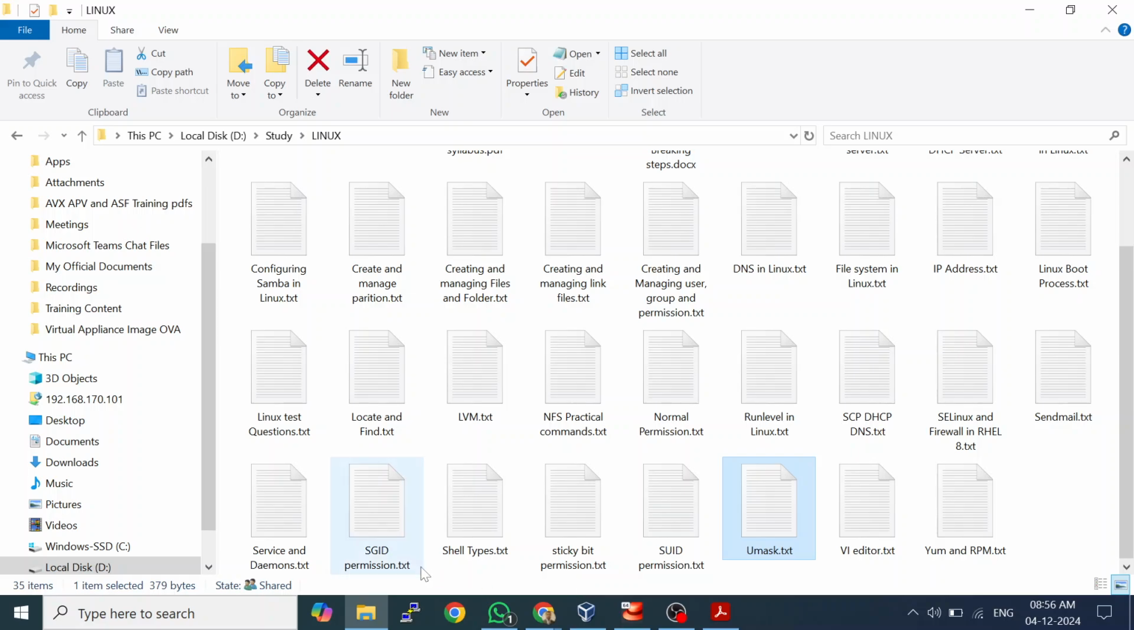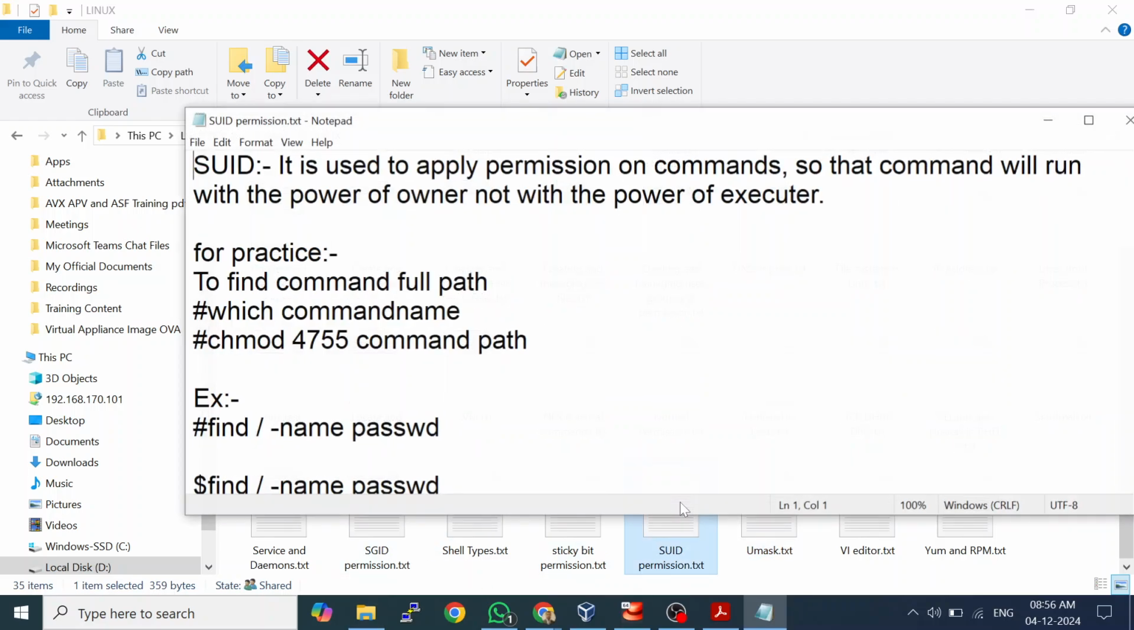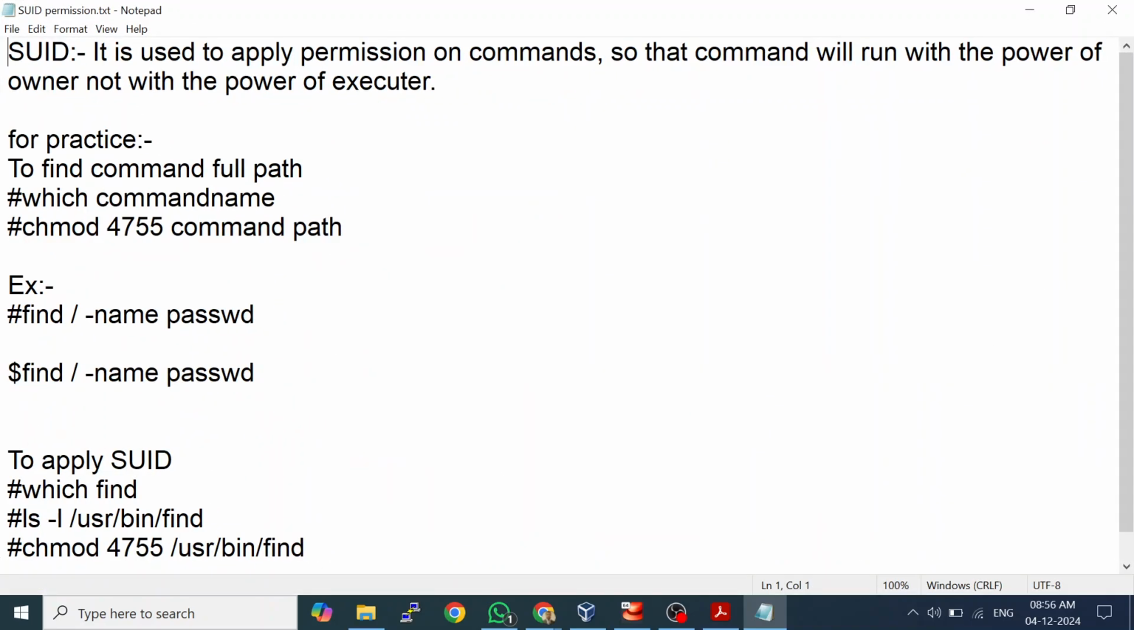Now moving to the last special permission, that is SUID. SUID is a permission which is applied on command files, not on normal files. Why on the command file? Because commands execute with the power of the executor, not with the power of the owner. So when we apply SUID, the command will execute with the power of the owner, not with the power of the executor. So let us understand the same statement practically.